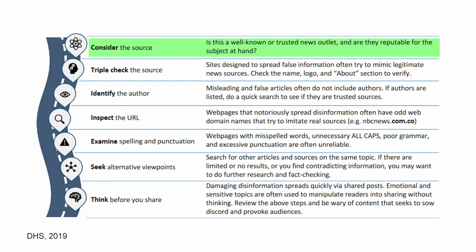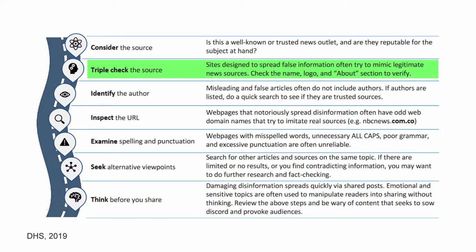Fortunately, the Department of Homeland Security has created a list of media literacy skills to help us when we're sharing articles. The first is to identify the source. We want to make sure that this is a reputable news organization. Next, we need to triple check the source. Is this source who they claim they are, or are they mimicking a more trusted outlet?